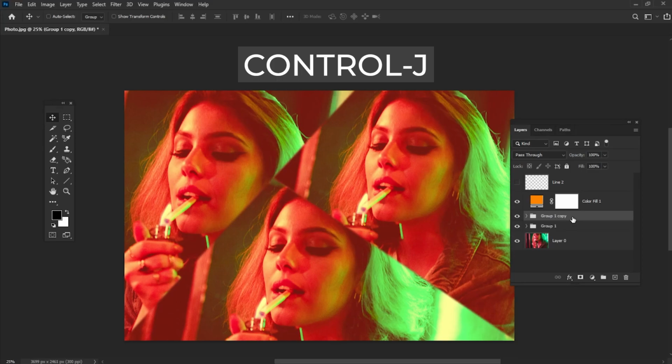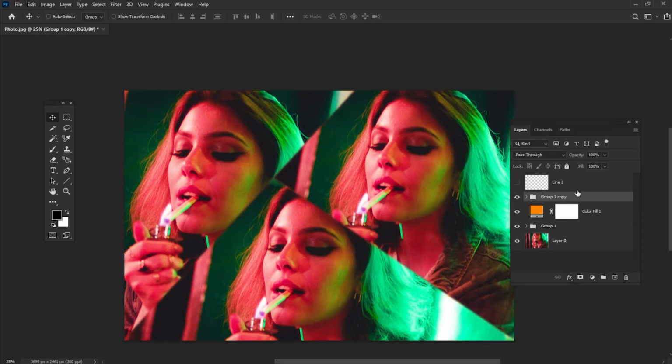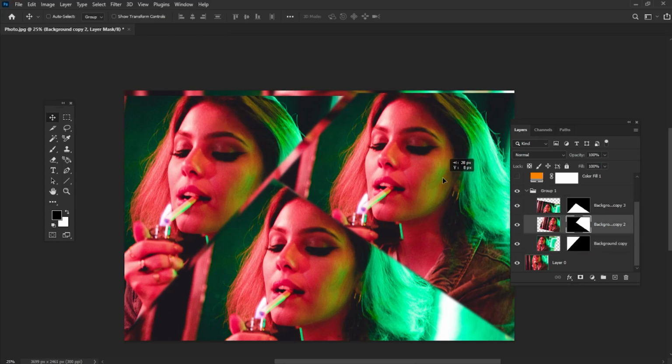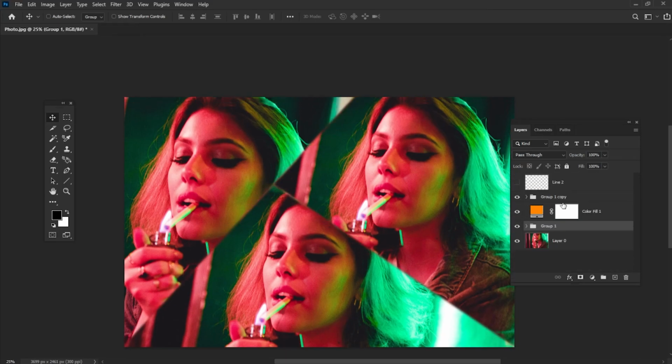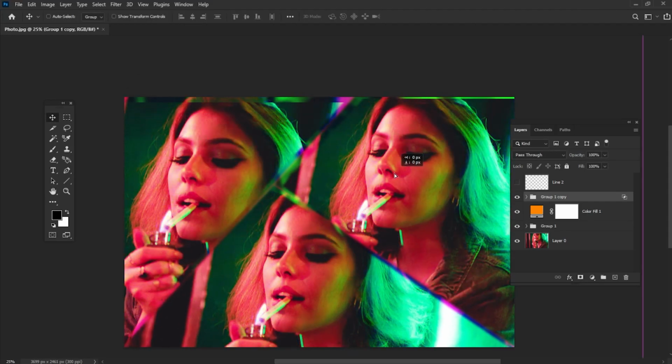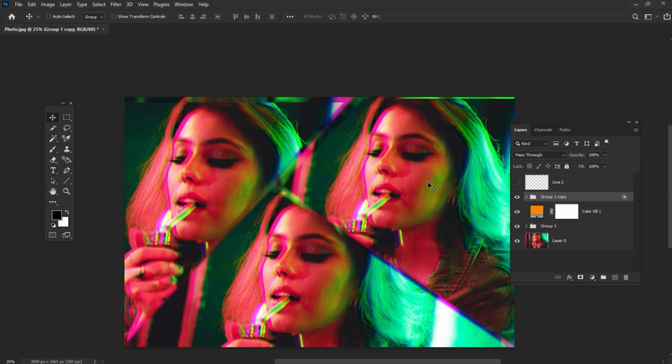Create a copy of the group and put it above all the layers. Select the layer masks and move them a bit from one another. Double-click on the second group and make the green channel invisible. Move this group a bit to create a color shift effect.